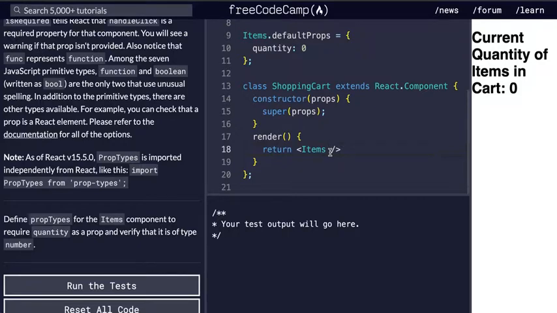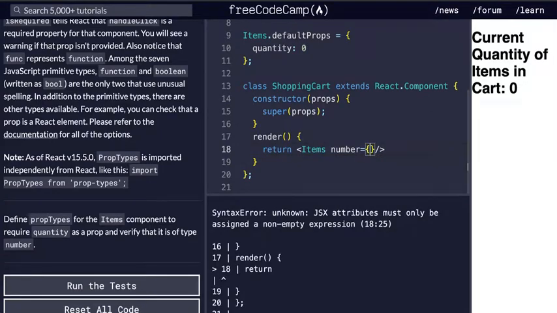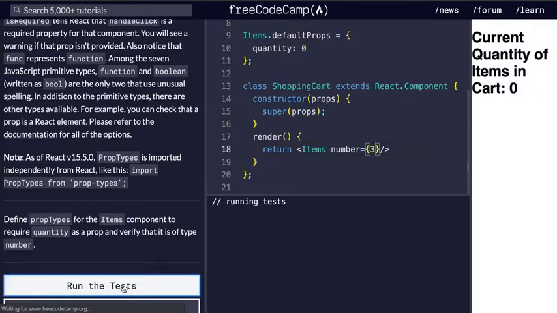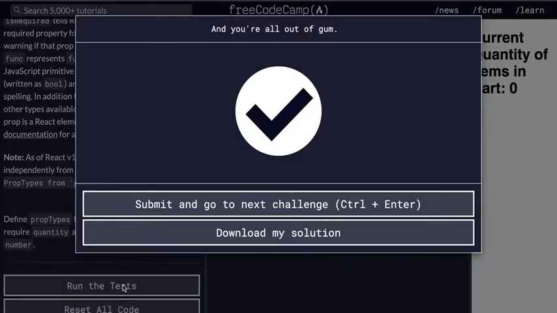And I would just give it a quantity of, I would just say a number, which is 3. Okay, let's check if this passes or not. Yes, it passes.